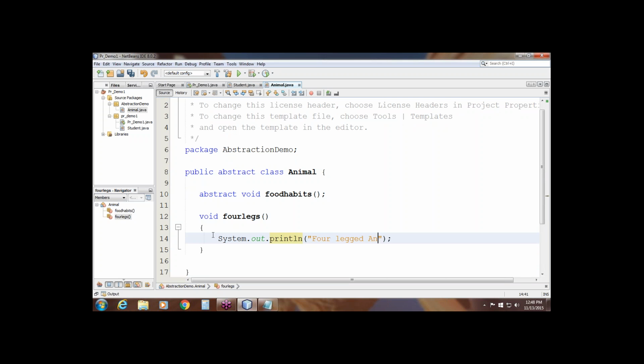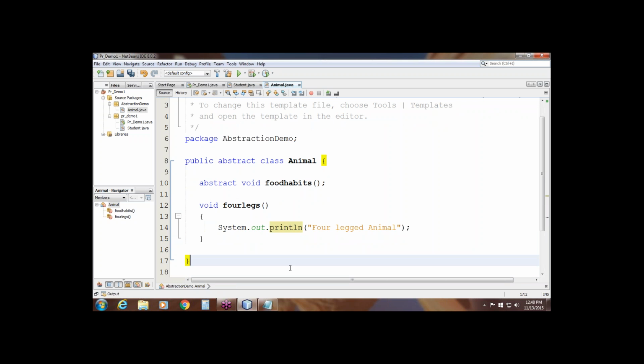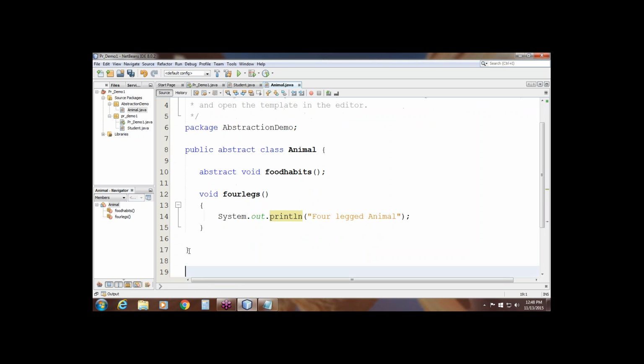You can just say it's a four-legged animal. Okay, fine. So now let us move to another class we are declaring, which is going to use this method, and this method is going to implement it. Okay, so now hiddenly we are actually going to see the inheritance.